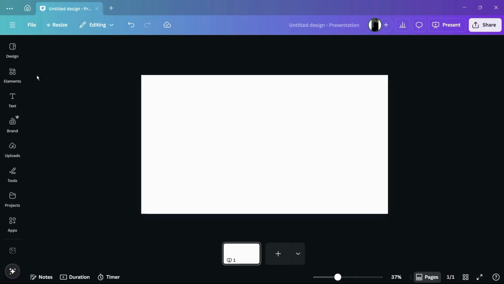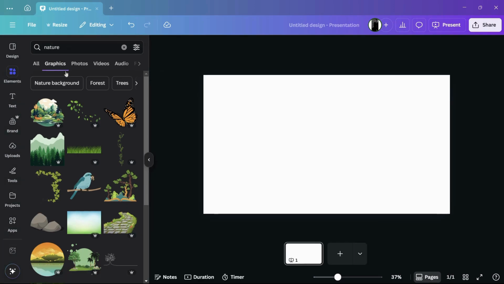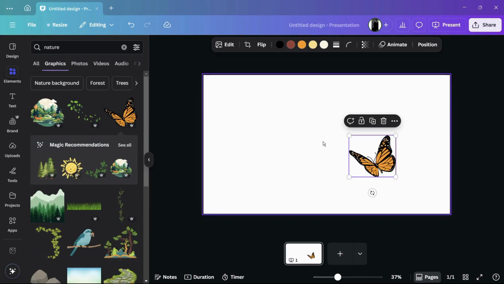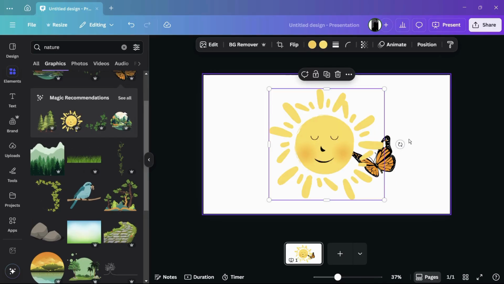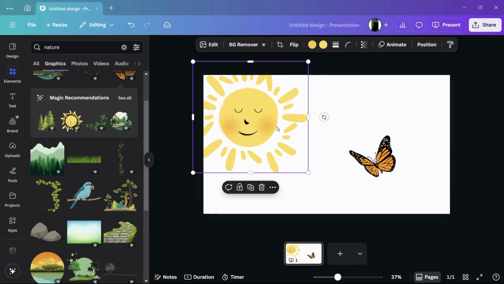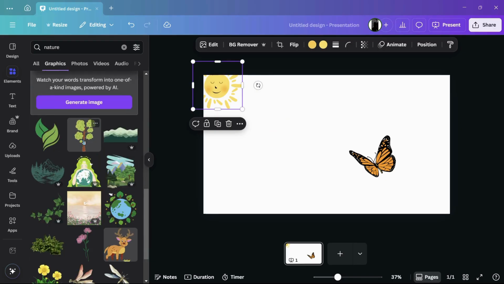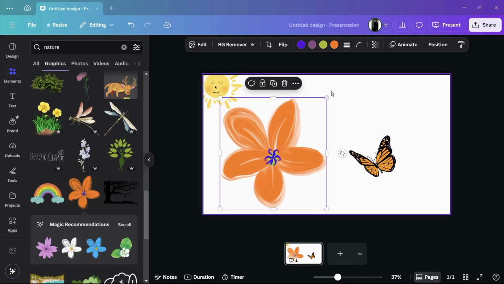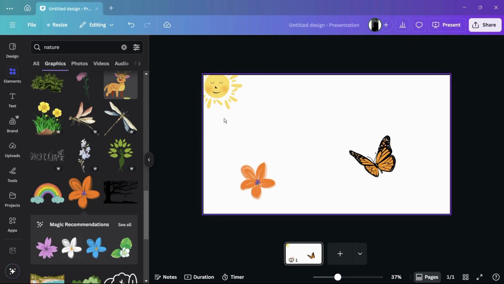In order to add some elements, I'm going to click onto this element option, and as you can see, I've searched for nature. Under the graphics, I can add some particular elements like say this, and then there are more. For example, let's say this one as well, and let me also add one more so that it looks clearer. So let me choose any still element like this.